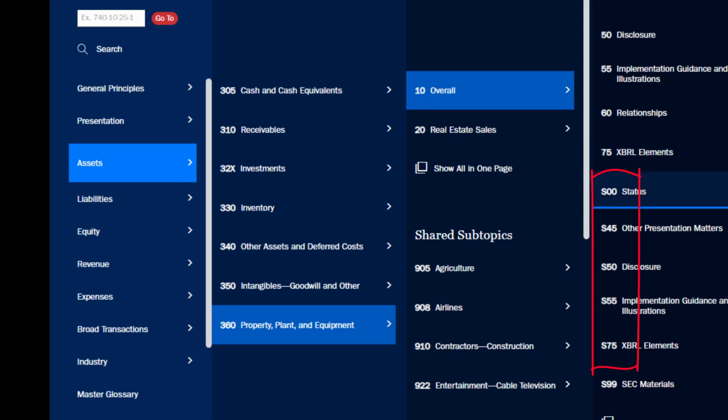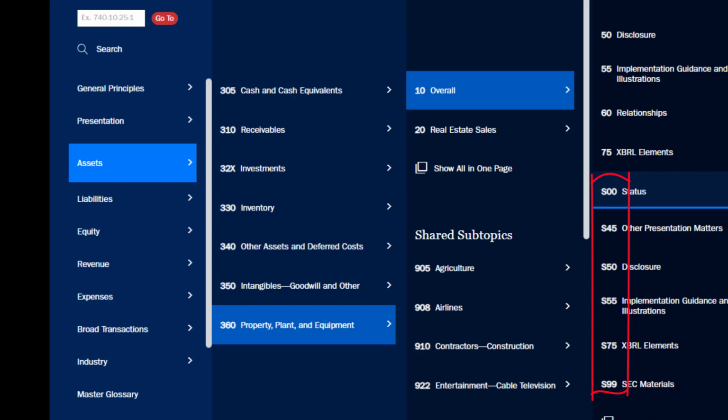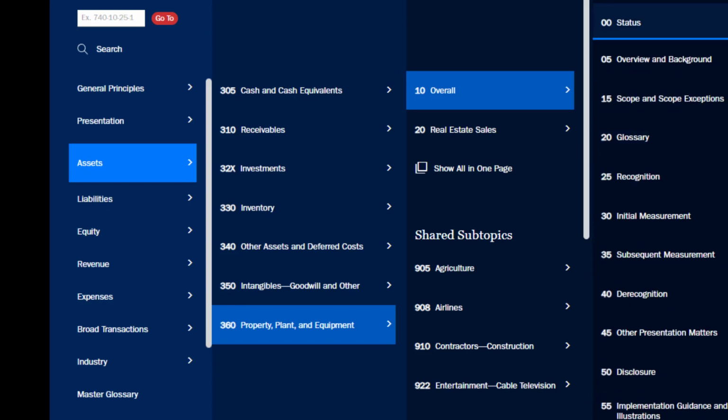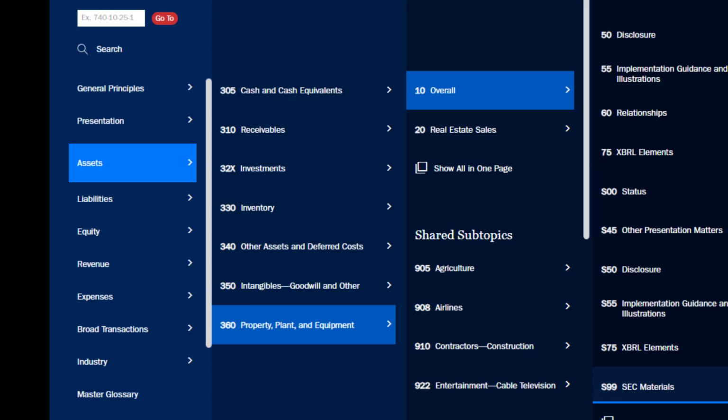Finally, you'll see these S's. We aren't going to take a lot of time on them, but the S stands for SEC. These are the SEC exceptions, rules, etc. that are required just for publicly traded companies. So technically, from 0 to 75 is GAAP. From S00 on down is rules for publicly traded companies only.